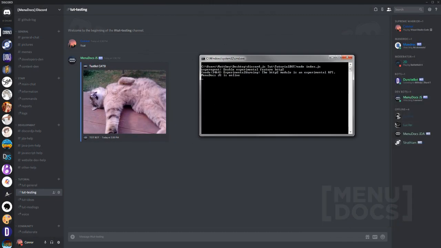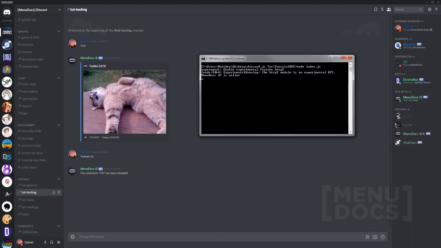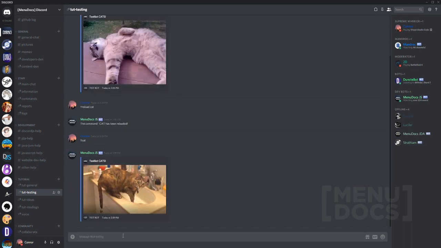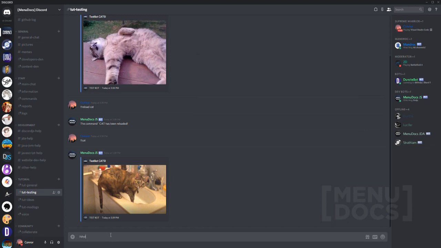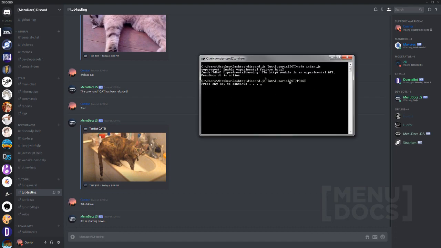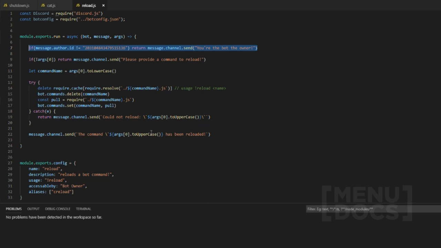And then we're going to jump in here and do two exclamation marks, reload, and cat. I'm going to reload the cat command. I obviously have not typed that in properly. No errors in console. And then notice what it says when I'm genning the cat command again. It says generating, which is exactly what we want. And now what we want to do is just test the shutdown command, and then bot is shutting down and it has exited. Fix that reload error.